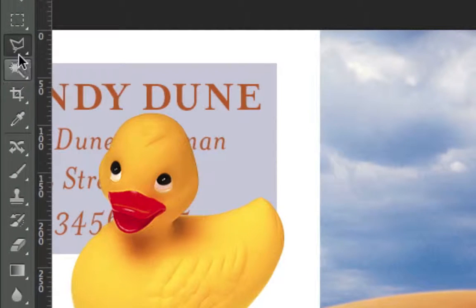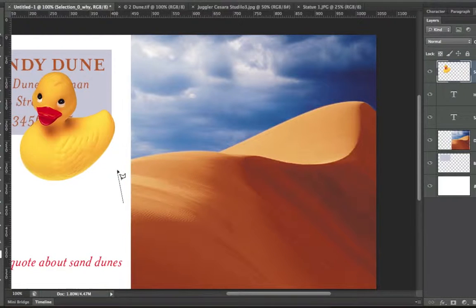The way the Lasso tool works is you click, and then every time between each of these clicks, so you can see that I just kind of keep clicking, every time between each of these clicks, a line forms. And it works exactly like a pair of scissors.